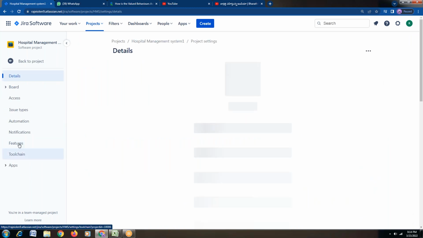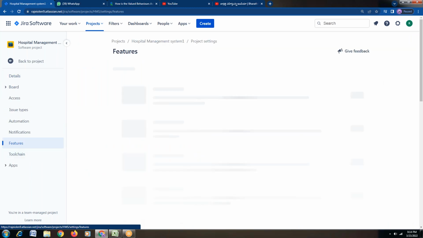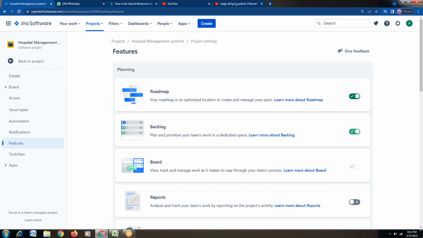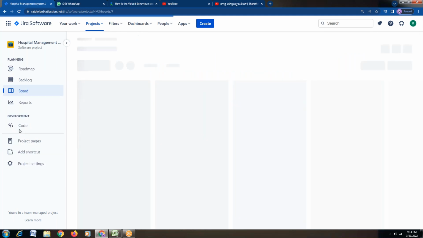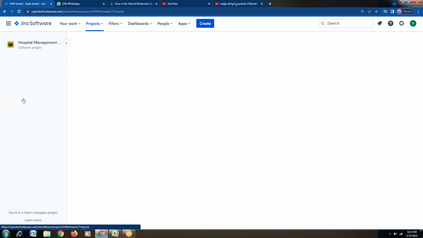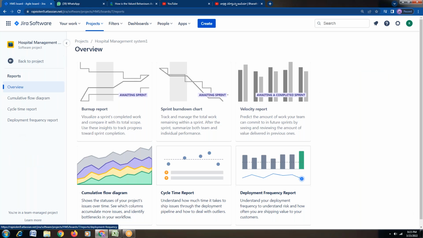So you can go to these features and you can enable the reports here. Right. So whenever we go for reports, what happens? Normally there are two kinds of reports we prepare. One is the sprint burn down chart, and second is the velocity report. The sprint burn down chart will tell you how many user stories we have completed for the particular sprint.